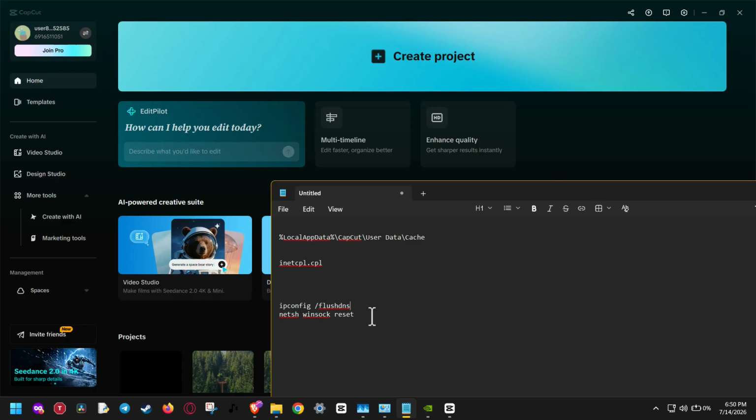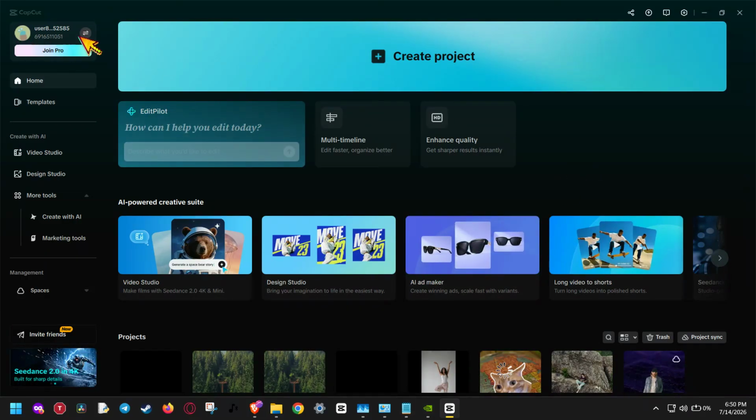If you are still seeing error code 4_1_102, the final fix is to force a fresh login. Open CapCut and sign out of your account completely. Then close the app, reopen it, and log back in using your account credentials. This can refresh your connection token and force CapCut to establish a new session with the server.